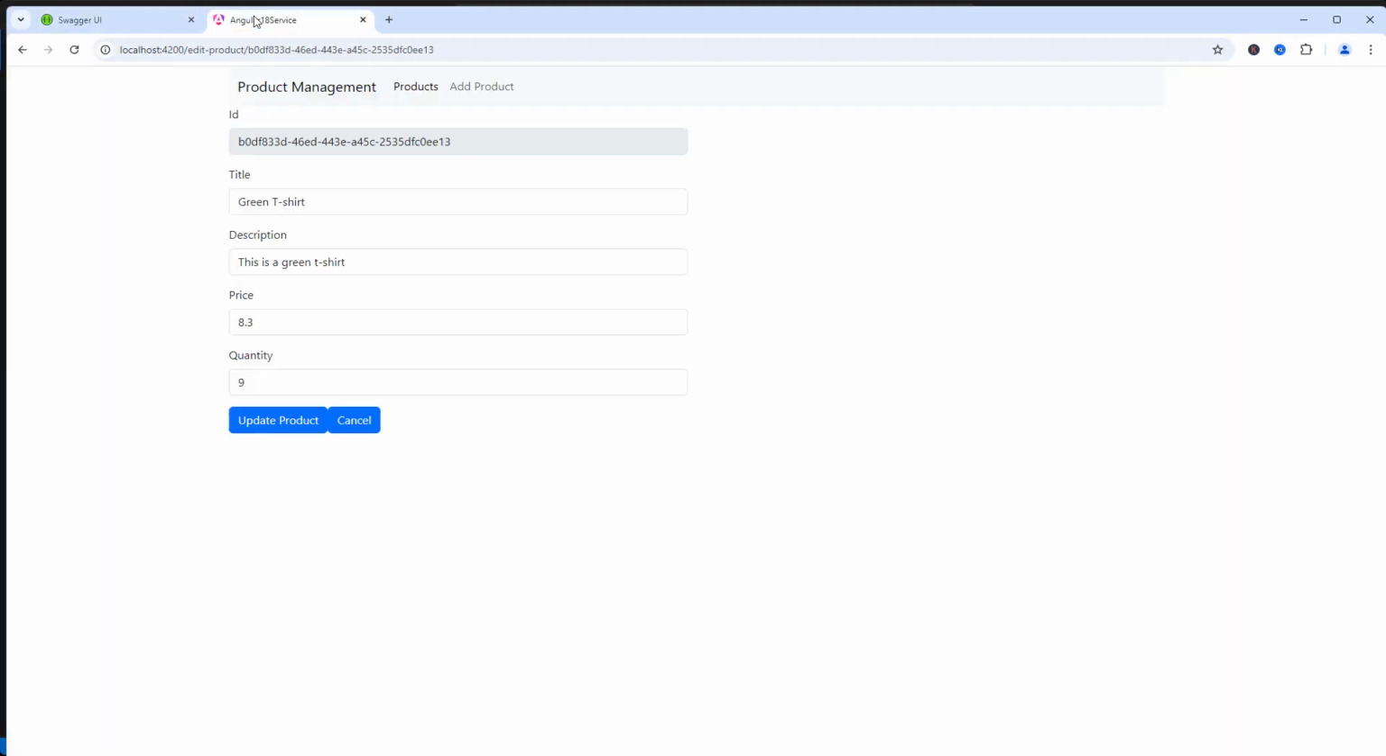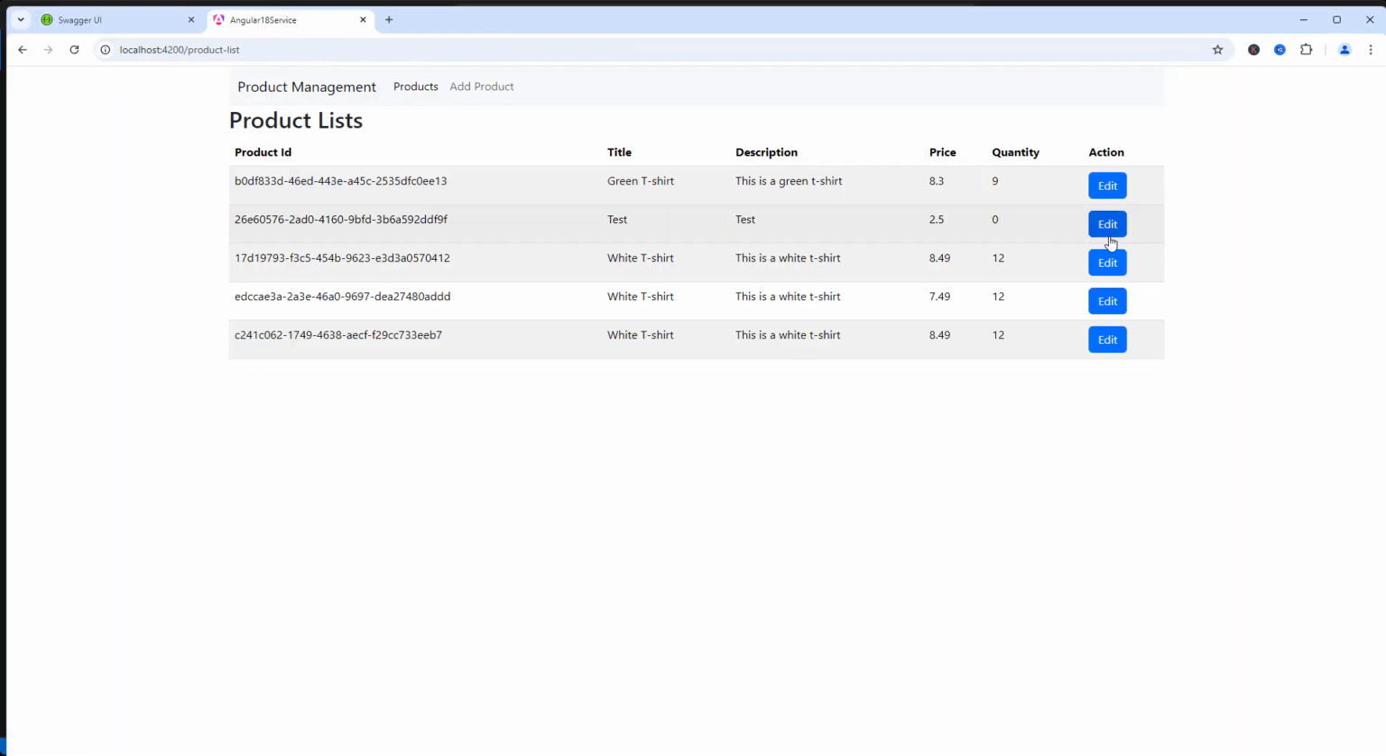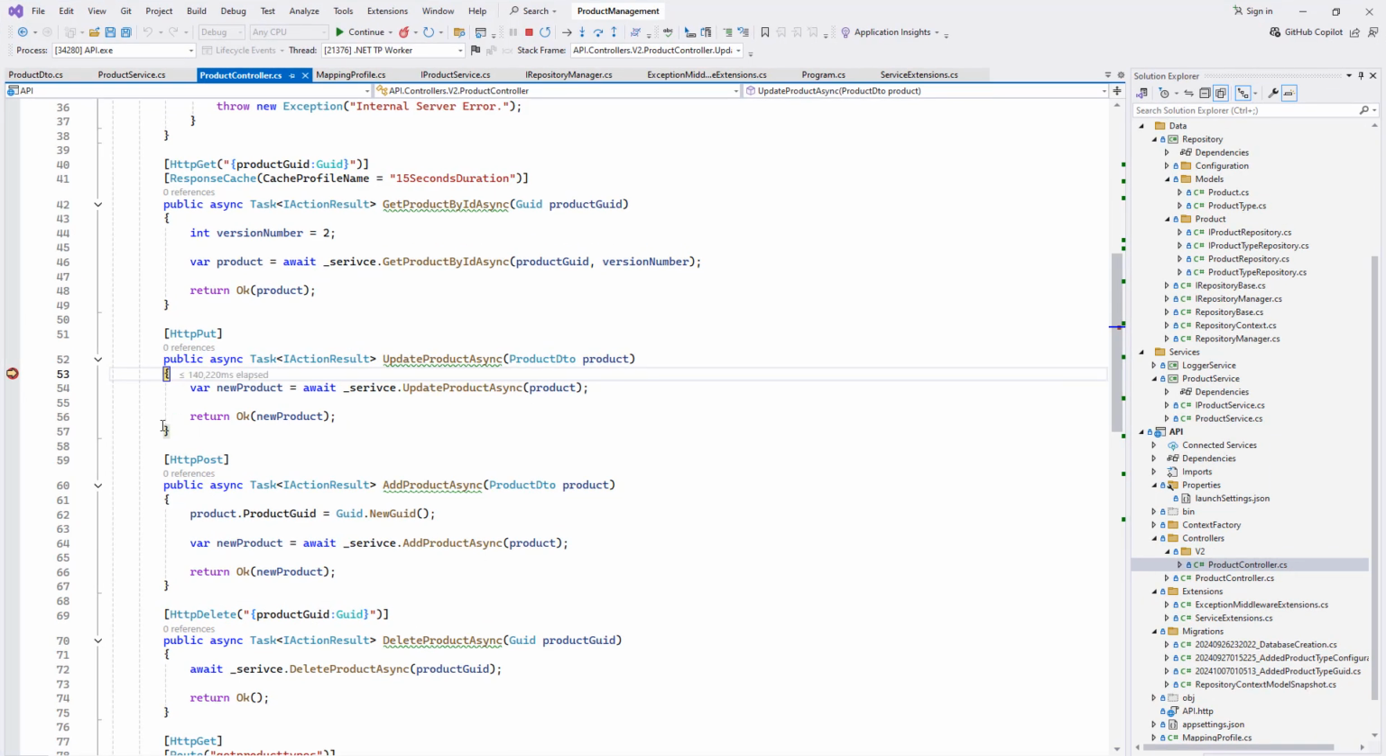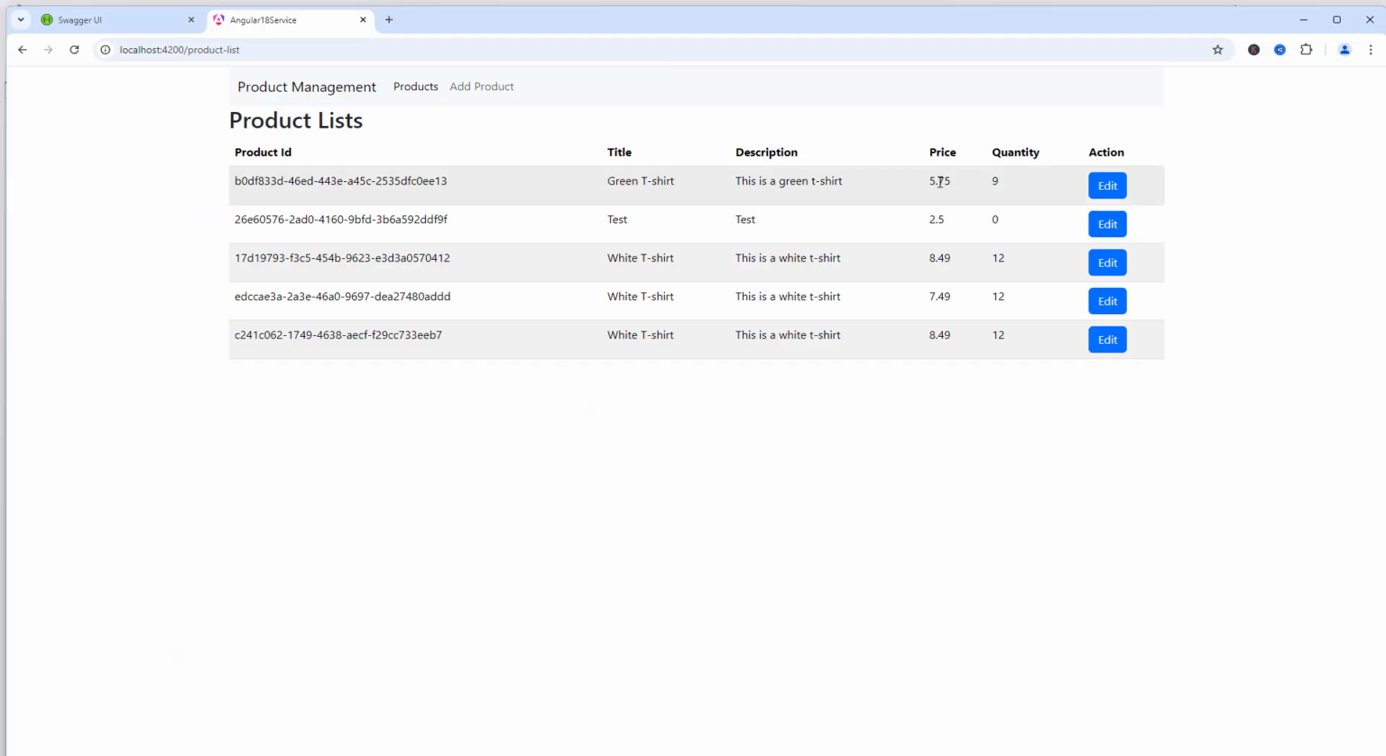Now let's go to the UI. Come back from the green t-shirt. I want to update the price from 8.3 to 5.75. Update. Okay, we have a breakpoint here. Looks like 5.75. Let's take it off. Continue. It's done. You see the price got changed to 5.75.